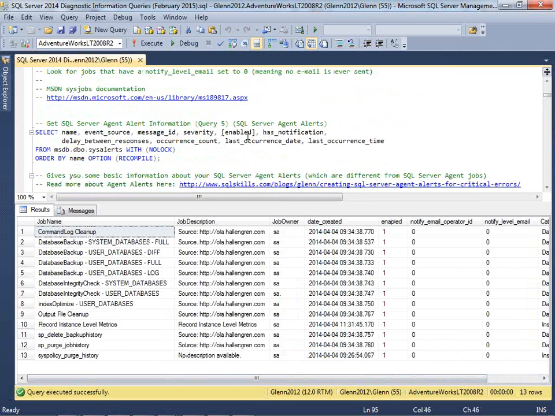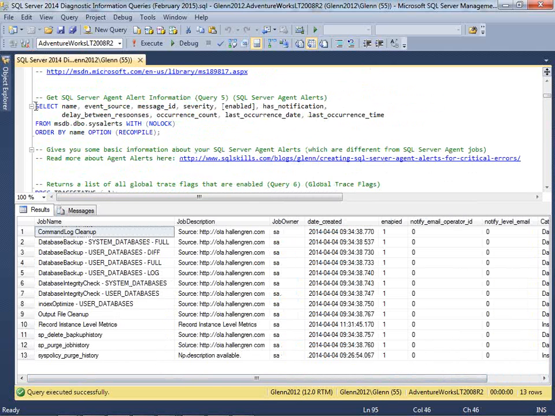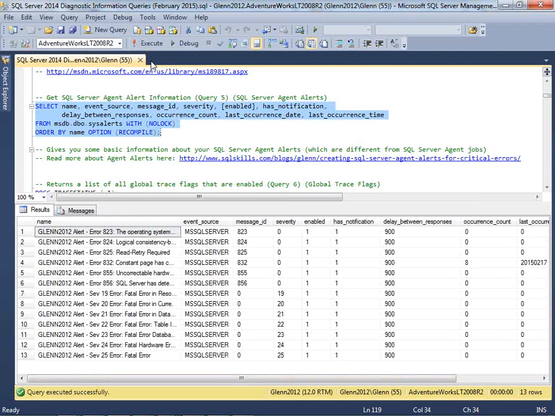So going on, the next one is I want to find out if I have any SQL Server agent alerts on this server. And agent alerts are different from agent jobs. These are things that you can set up to react when certain errors occur. And then rather than just having to find them in the SQL Server error log, you can have it so it notifies somebody by email or to a pager or a smartphone when a certain error occurs. And it's better that you find out now rather than when the users start complaining tomorrow morning.